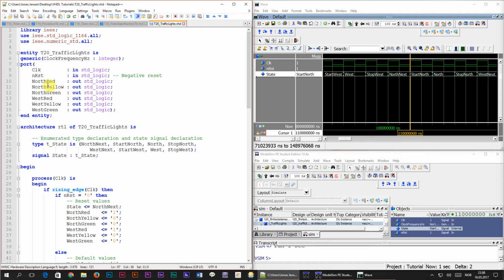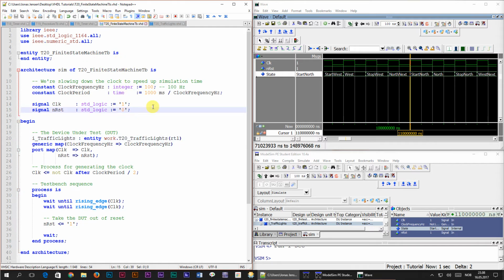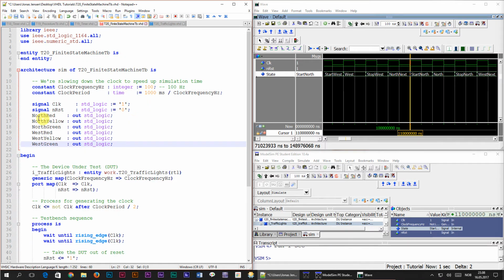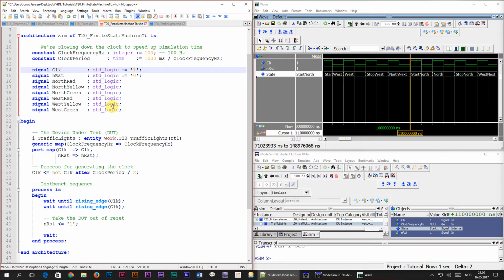We've created a bunch of new output signals which we haven't connected to anything in the test bench yet. I'll just copy paste them into the test bench, but here the syntax is a little bit different, so I'll add the keyword signal in front of them. And then the direction keyword out makes no sense in the signal declaration, so I'll delete that. Now that we've declared the new signals in the test bench, we're going to have to connect them to the device under test, which is the traffic lights module.